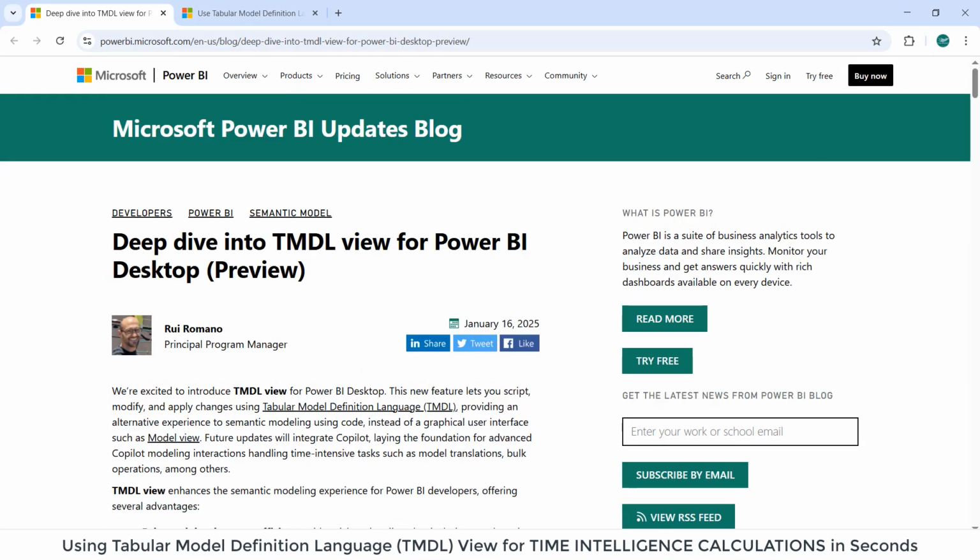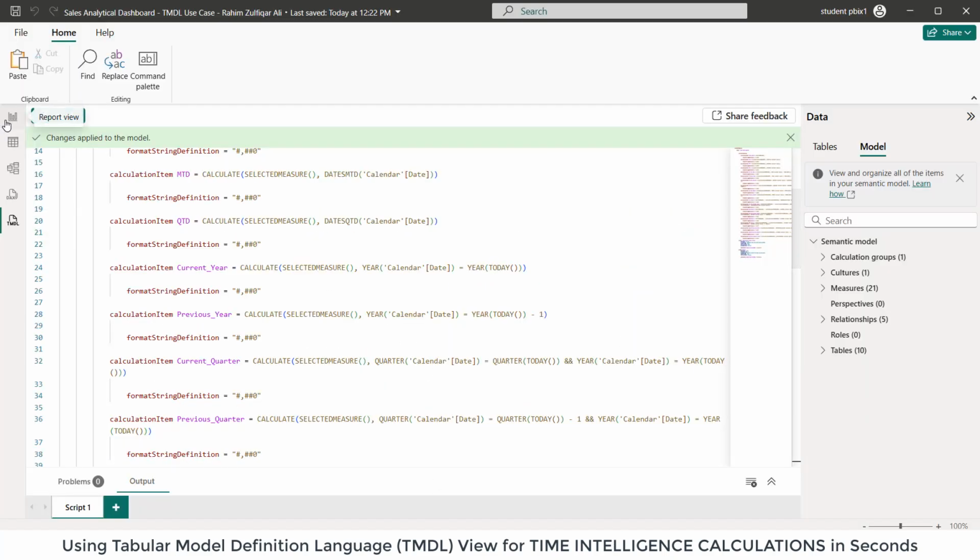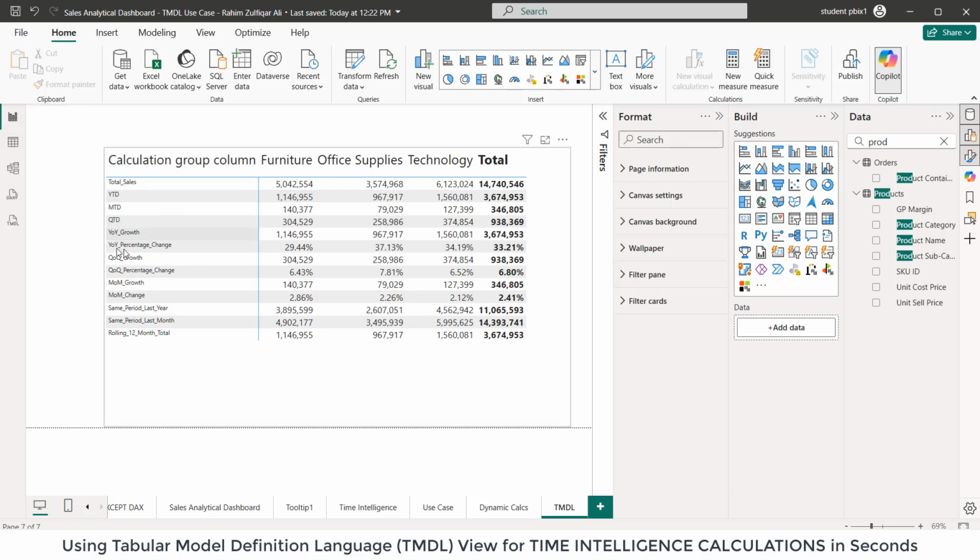Okay, so I hope you like this use case where we very quickly created different time based calculations and got all those numbers quickly using the TMDL view.